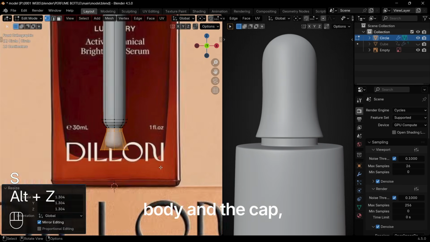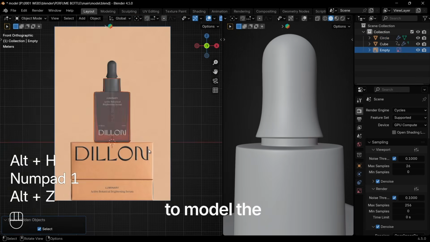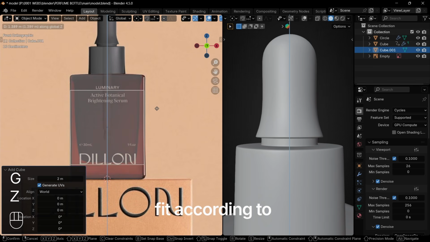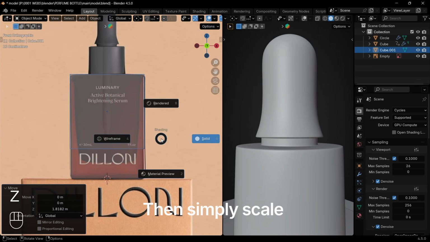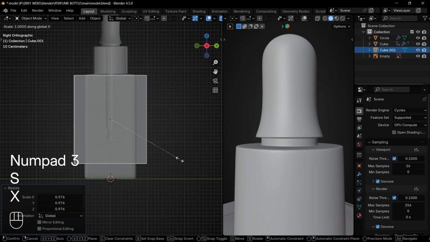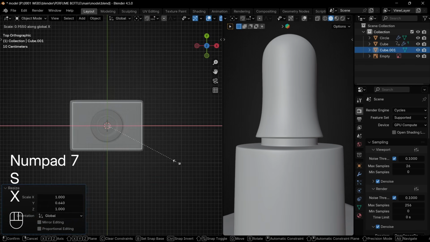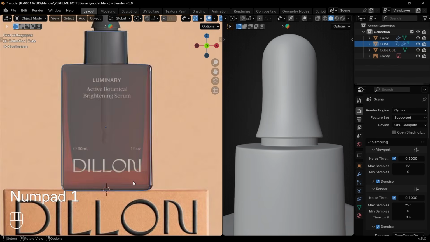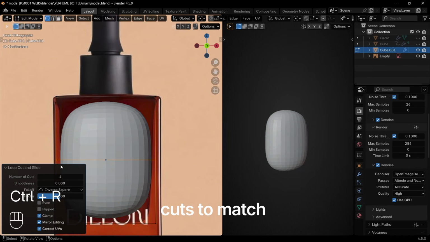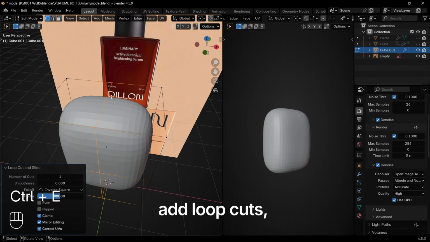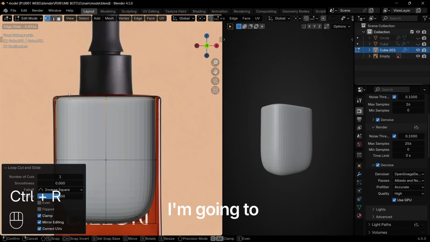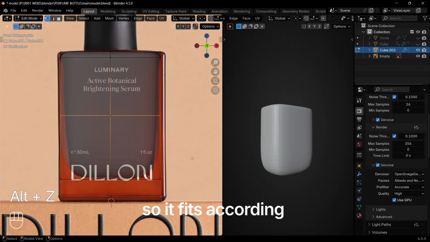After making the outer body and the cap, we finally have to model the inner part too. For that, I'm using a cube and scaling it to fit according to the reference image. Then simply scale it to fit inside the outer body of the bottle. After that, we can use the subdivision surface modifier and use loop cuts to match the reference shape. Bevel it, add loop cuts, scale it, or shape it. It's totally up to you. For me, I'm going to use both bevels and loop cuts so it fits according to the reference image.